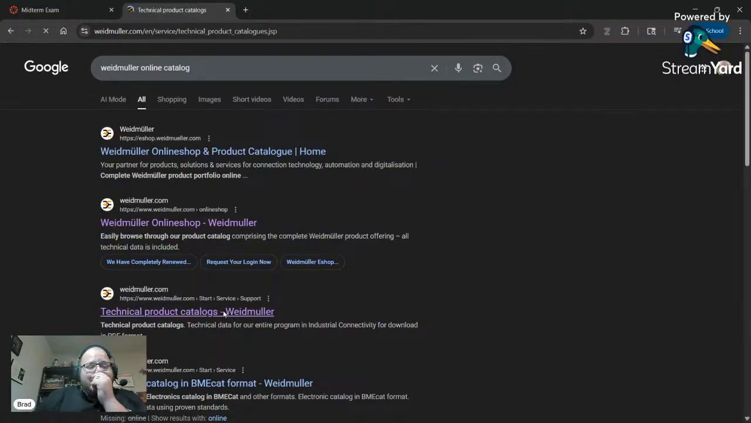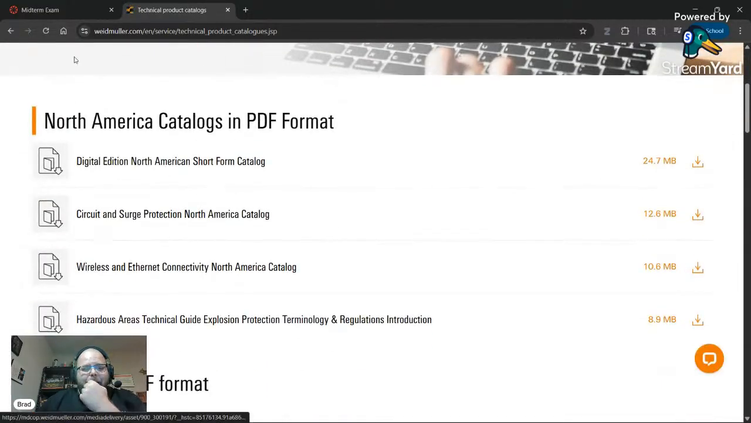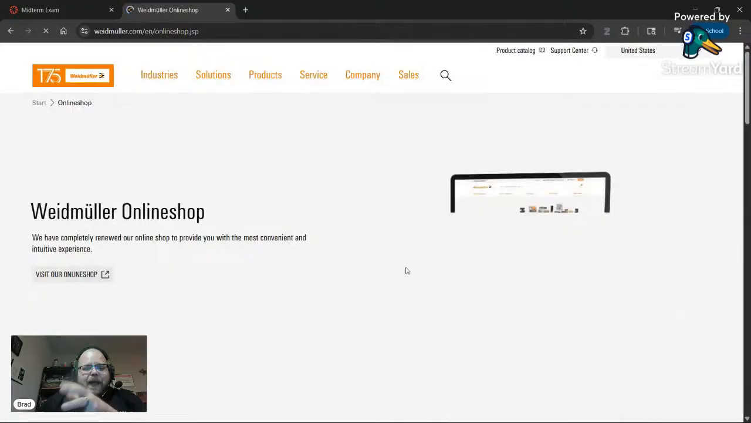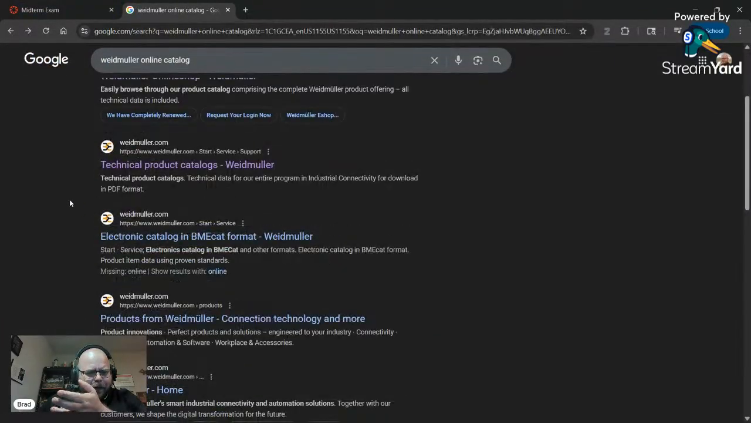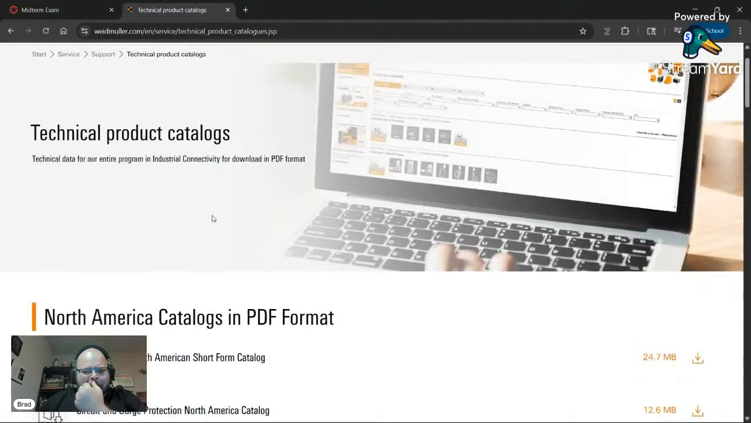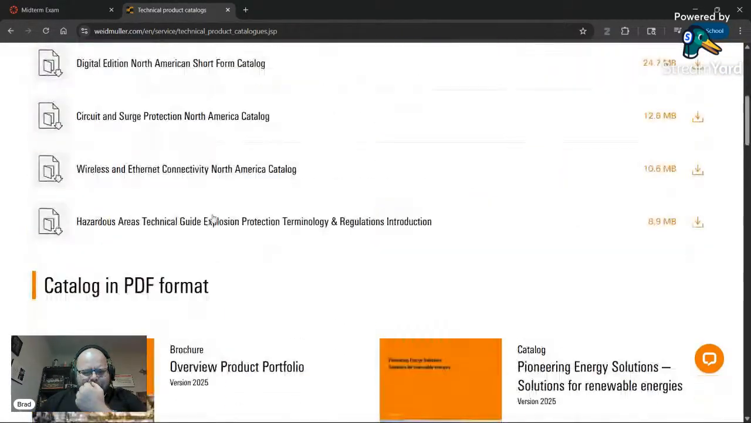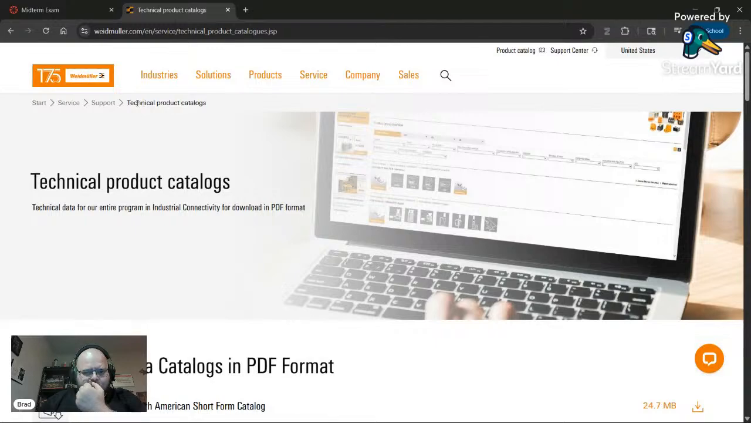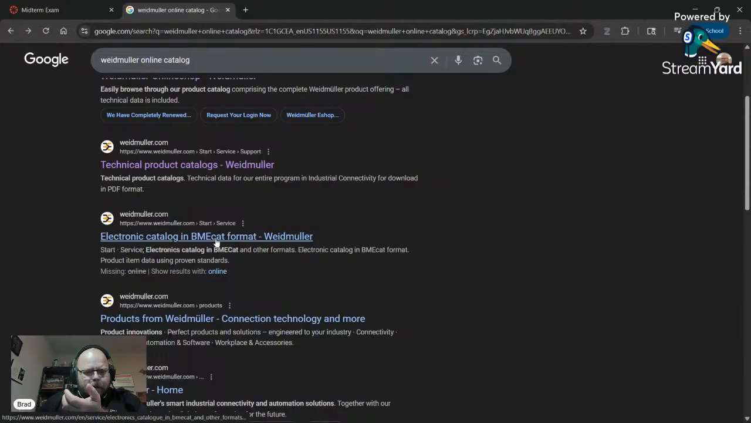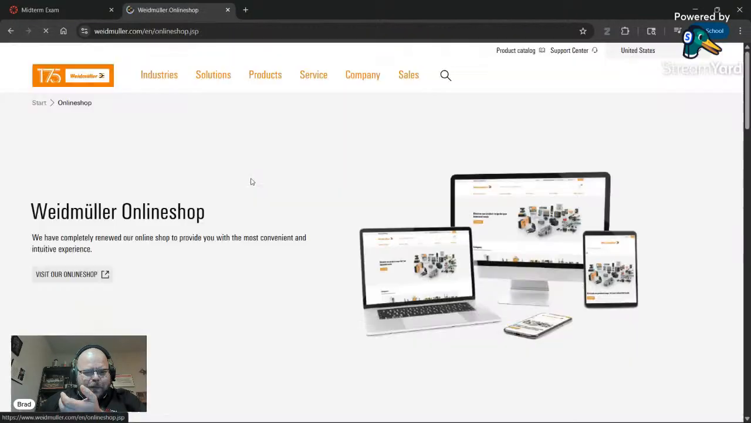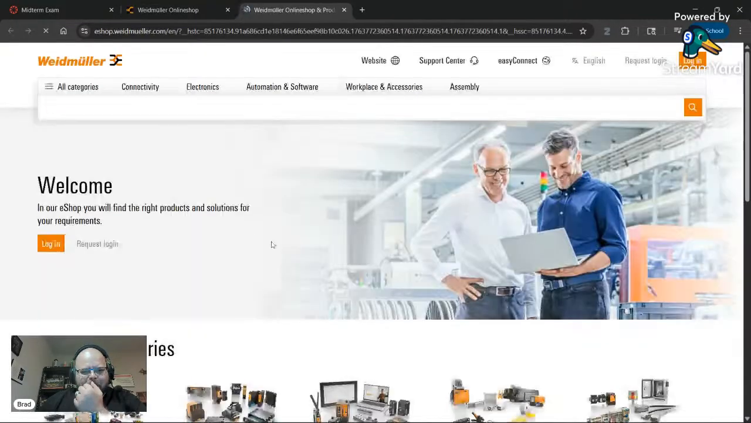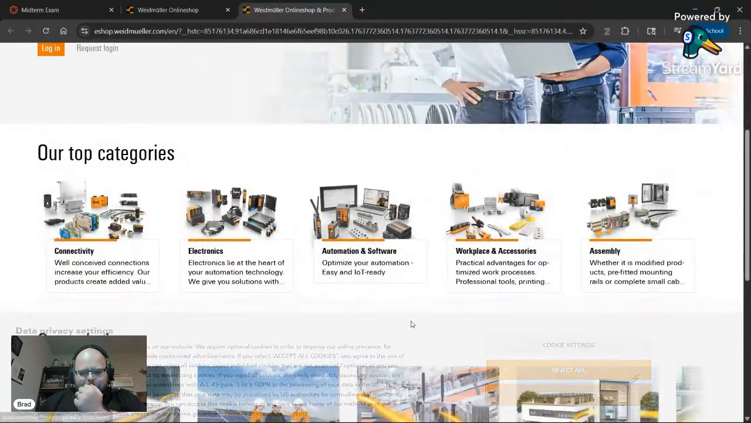Now that said, I hate, in general, what I am about to do, which is grab a three-phase 24-volt power supply. I've got to remember which one of these I actually want, because there are like four ways to get there. I think it's the technical catalog. I do not want the PDF. I want the version that I can click through. Technical products. I don't want the PDF version. In BME CAD form, I don't know what that means. Products from Weidmuller. Which one? Maybe that one. Visit our online shop. Did they rename it? Kind of looks that way.